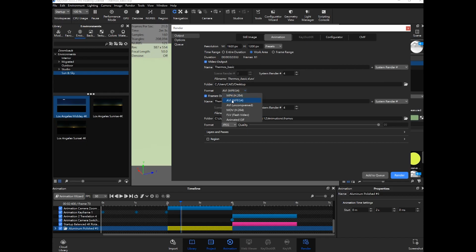Okay, and the format, I suggest you to render AVI. Don't use MP4 because it has some problems. So I suggest you to use AVI. And then you can insert your AVI animation into Premiere or other software like After Effects.